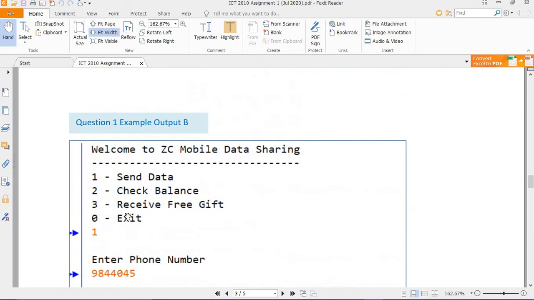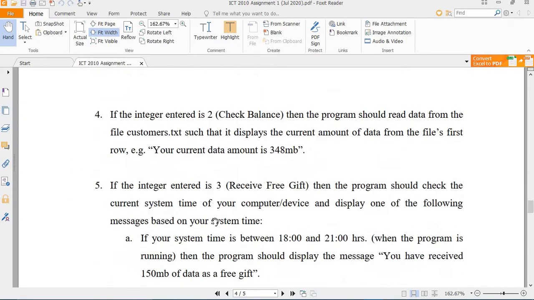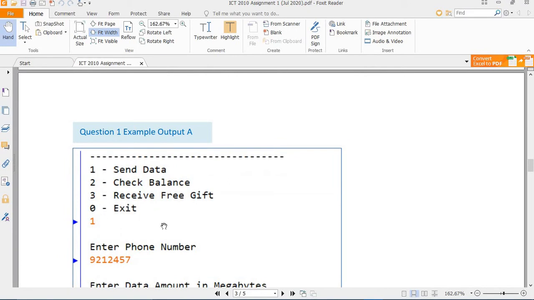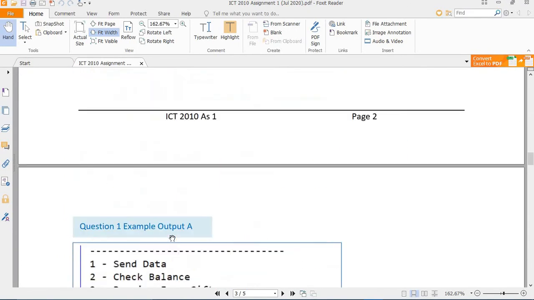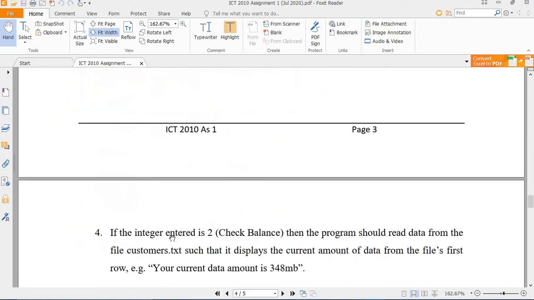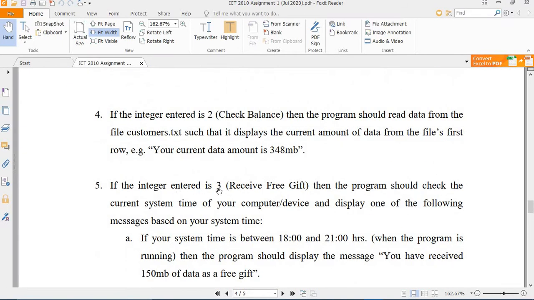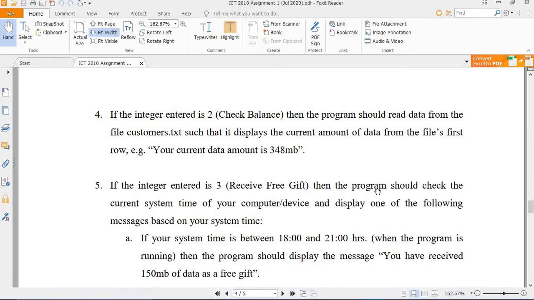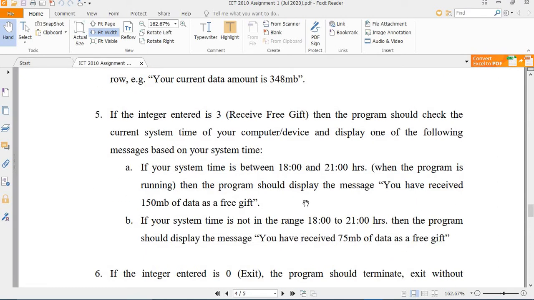If you click on number 2, and if you click on number 3, well, this is interesting. If you click 3 for receiving free gift, then the program should check the current time, the current time of your computer. So if you run that program around 18, it should tell you that you have received 150 MBs.